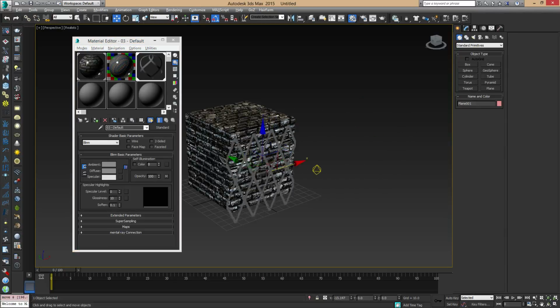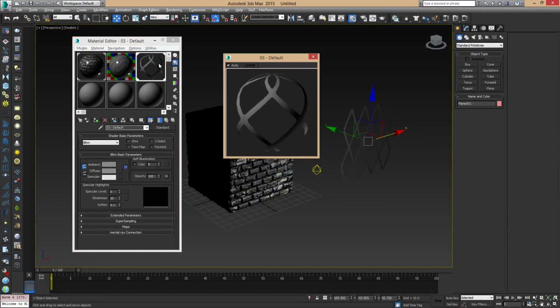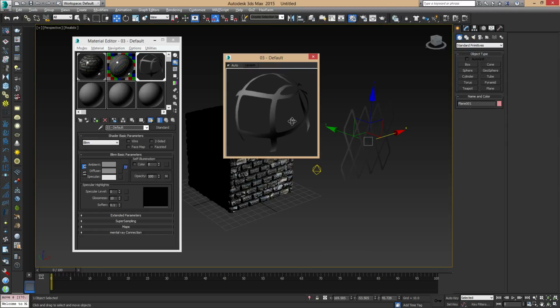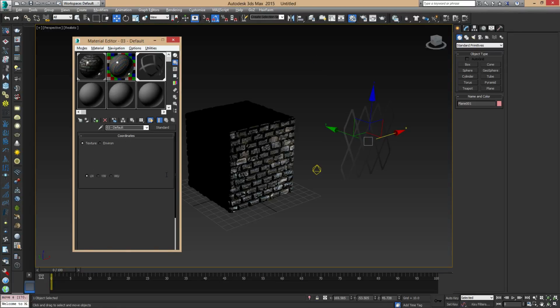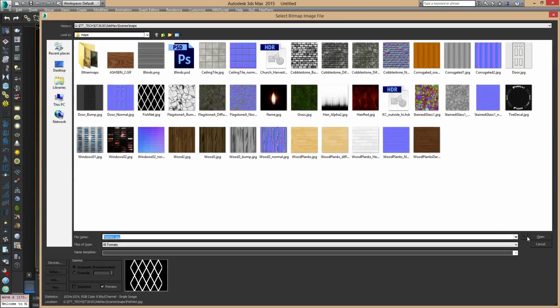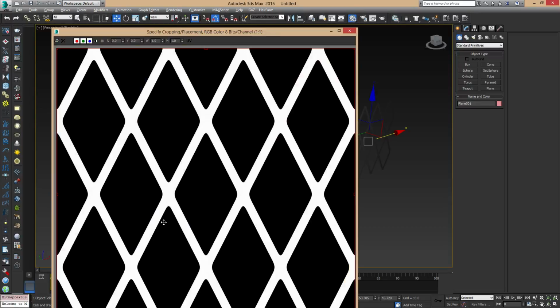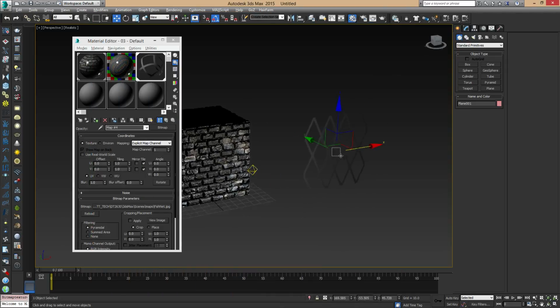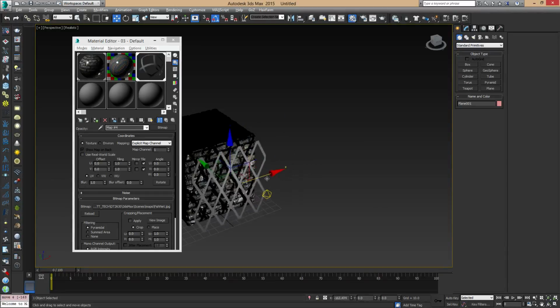So now what I did here is I put this map in the opacity channel, and look what it's doing. If I take a look at this map here, oh, wrong button, view image, you see that it's a white and black texture. Whatever's black is going to be completely transparent. Whatever's white is going to be opaque, which is visible. So this is why you're getting this texture right here.